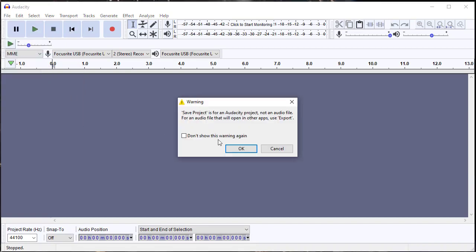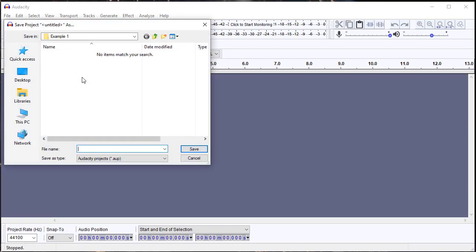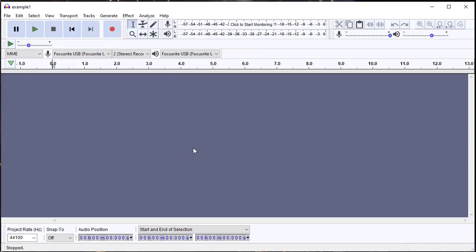It gives you this little warning. All that warning says is that there's more to your project than your finished files. So it's going to save recorded files, and then it's also going to save another file that's metadata about your recording. So I'll just pick a name. I have this already in the directory that I made earlier. So now I've got an empty project.